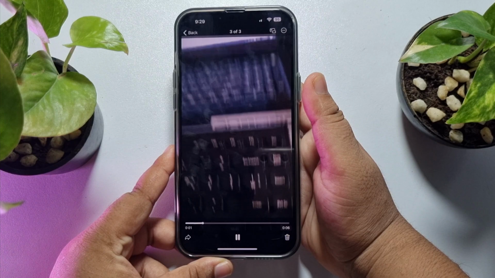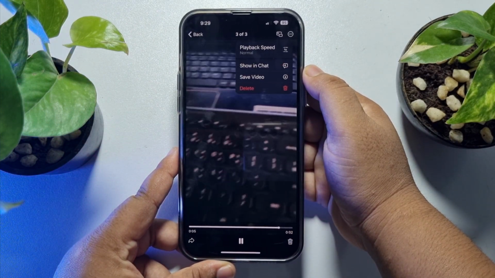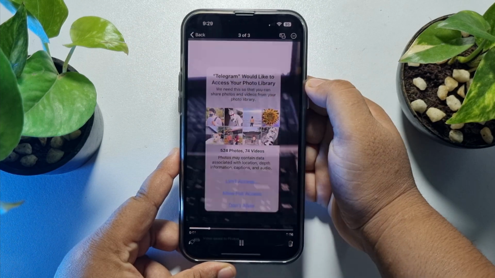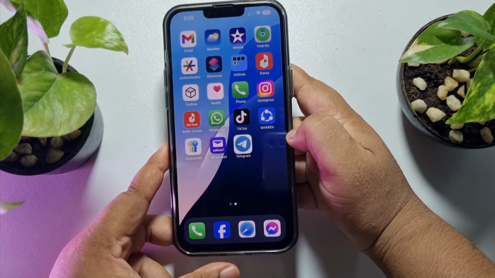Or to save the video in your iPhone gallery, just tap on this three dot and tap on save video, and tap on allow full access, and the video will be saved.